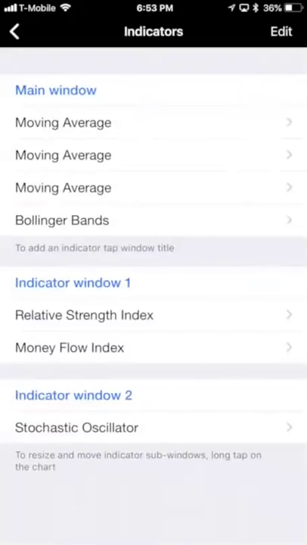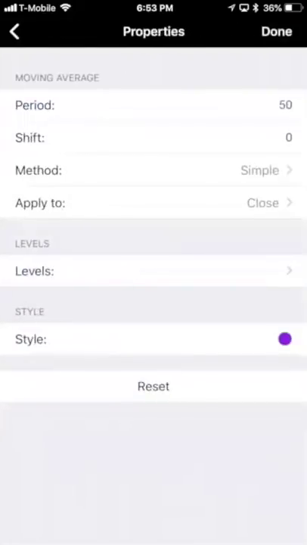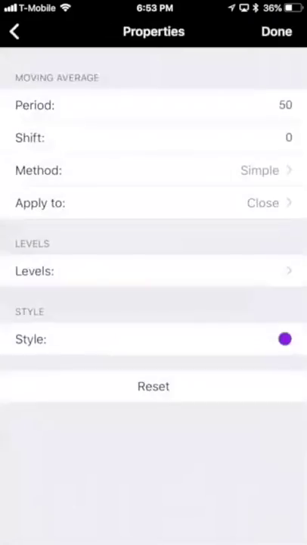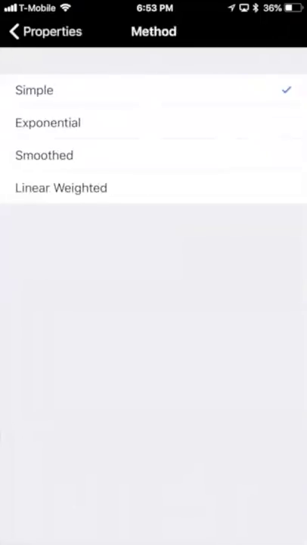So as you can see in my window, this is everything that I have set up. So in your main window, you're going to click on main window, click on moving average. Your first moving average is going to be a 50, all right? So if you go to moving average on your phone, under the indicator section that I just showed you, you're just going to backspace and then type in 50. Your method is simple. So if you click on method, it should say simple. If it doesn't, you click on method again, and it's going to give you the options there, all right?